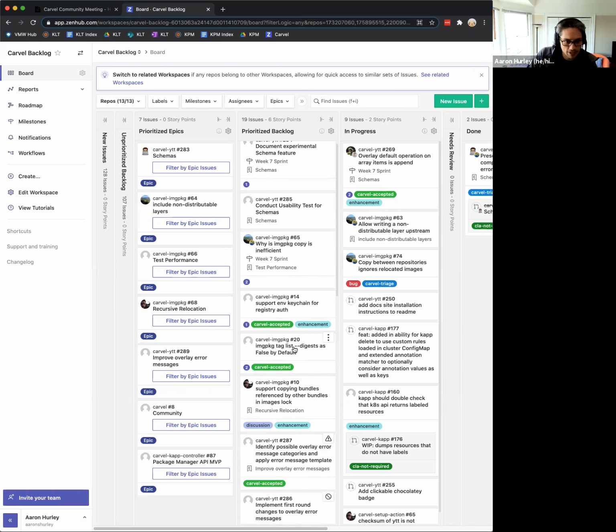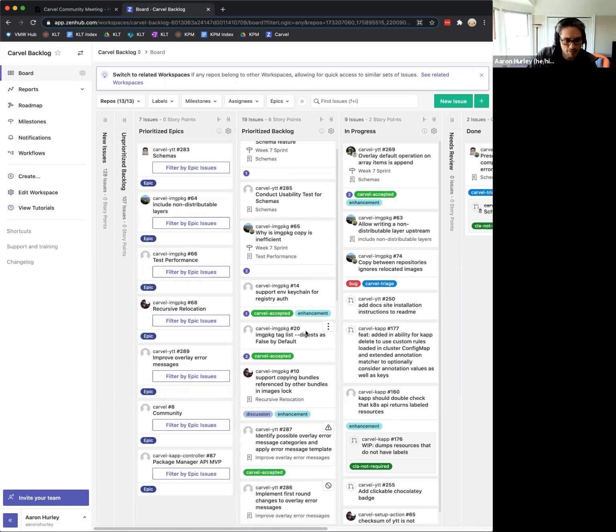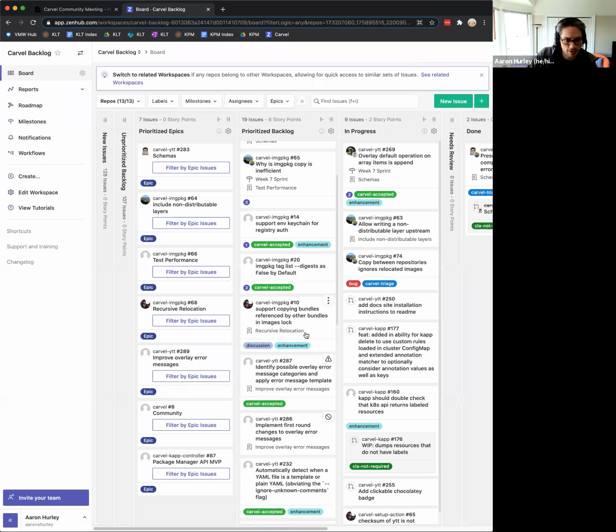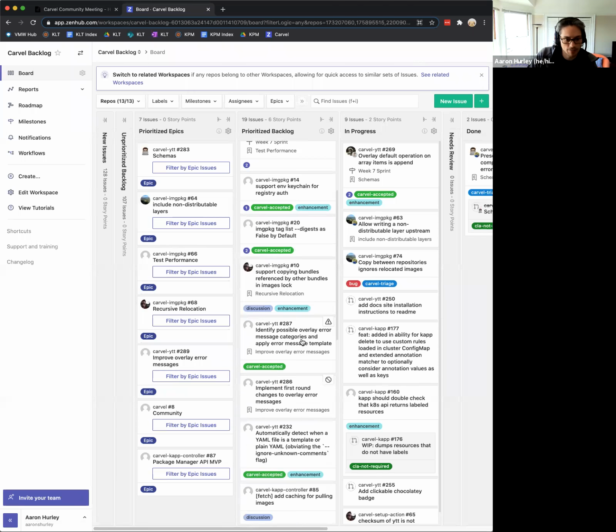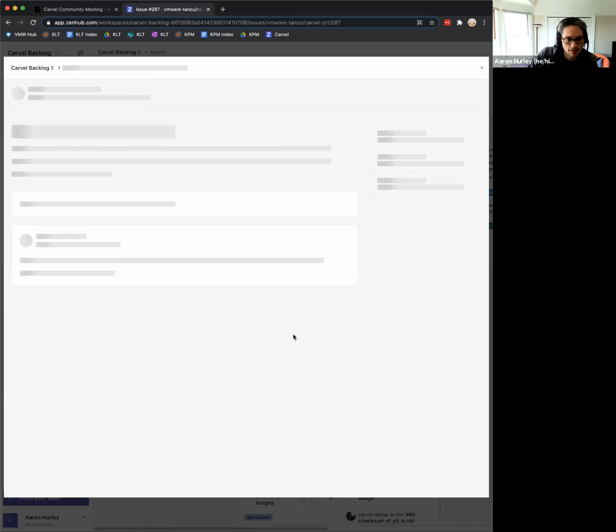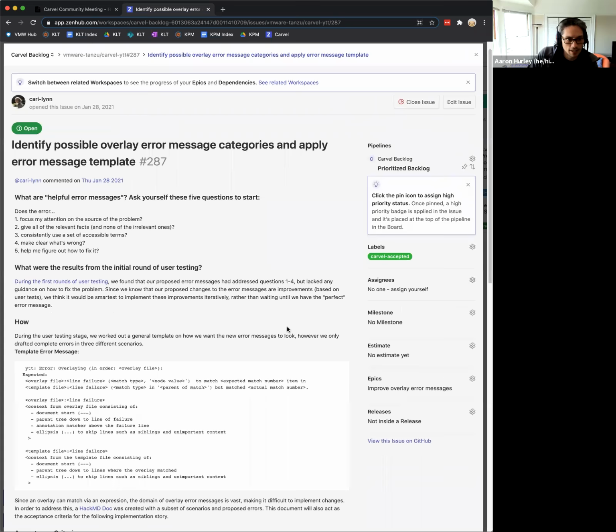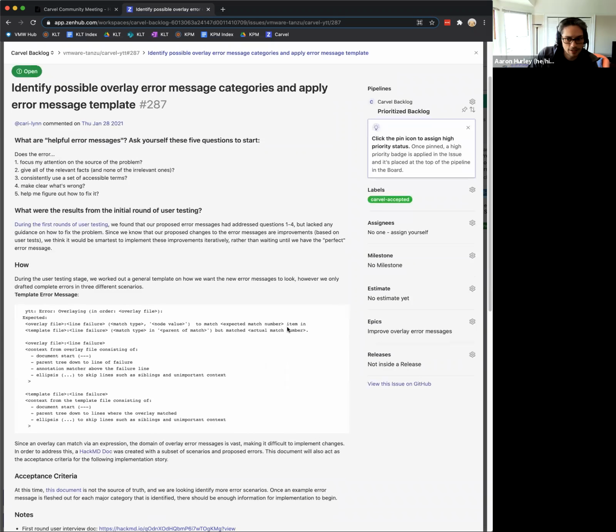So continuing to scroll down the prioritized backlog to the next unpointed story, this would be the improve overlay error messages track of work. So we have two stories here in our backlog. Garrett, would you like to walk through these? Yeah, sure, Aaron.